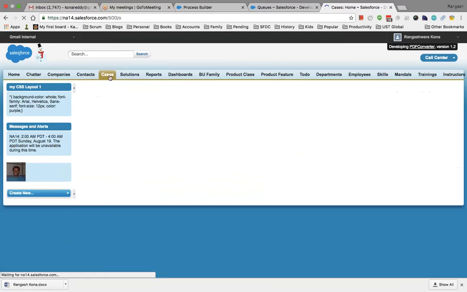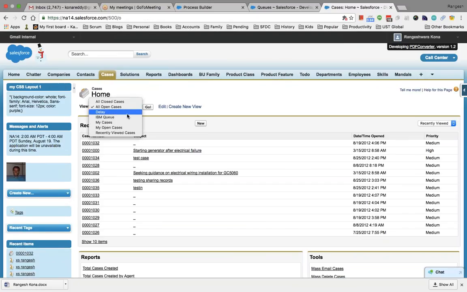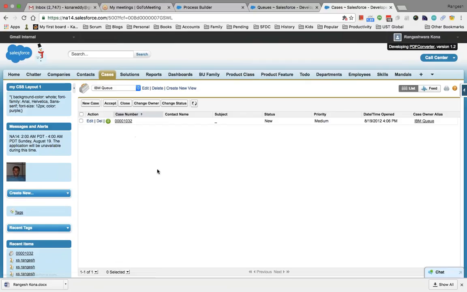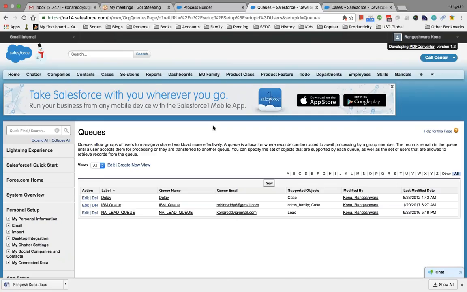And if I go to cases, by default there are the cases, right? By default it created a view, IBM queue also. If you select that one, that record is going to be there. Normally you have to create these views, but whenever you create a queue, the system will automatically create a view for it. So that is about queues.